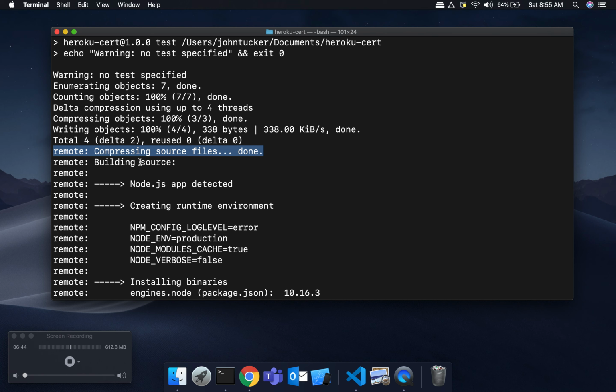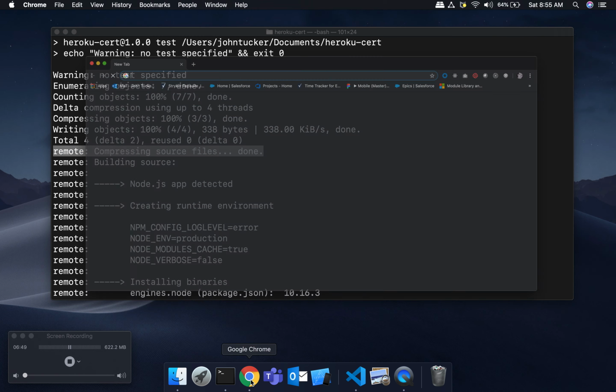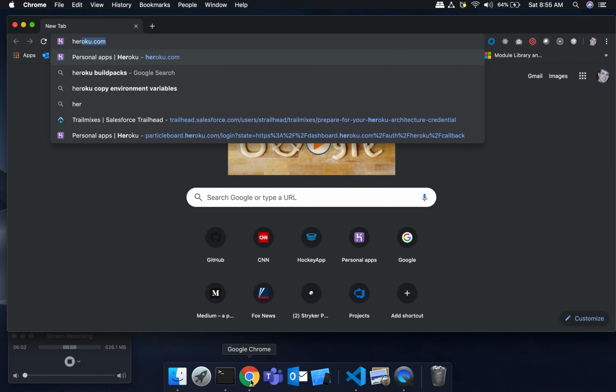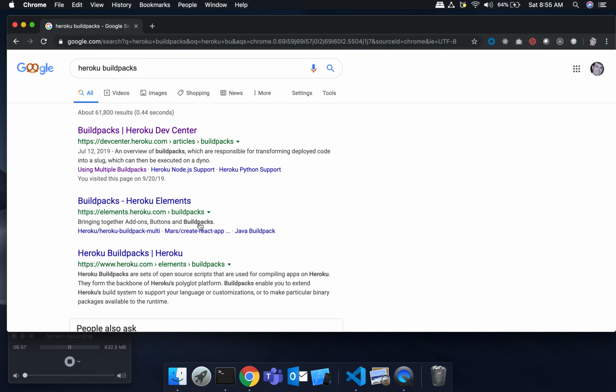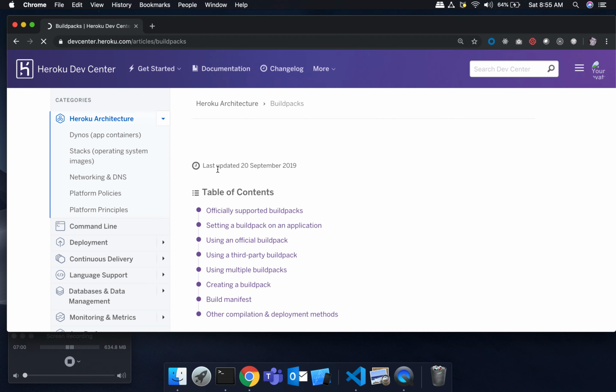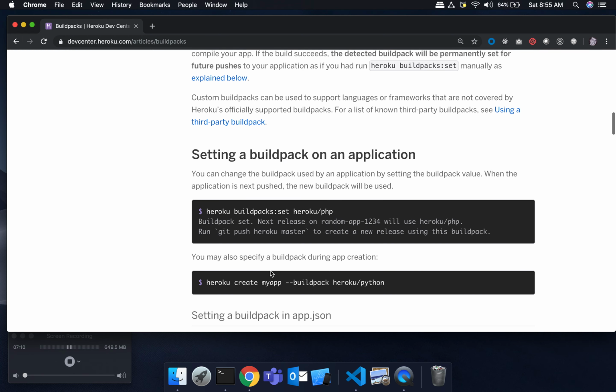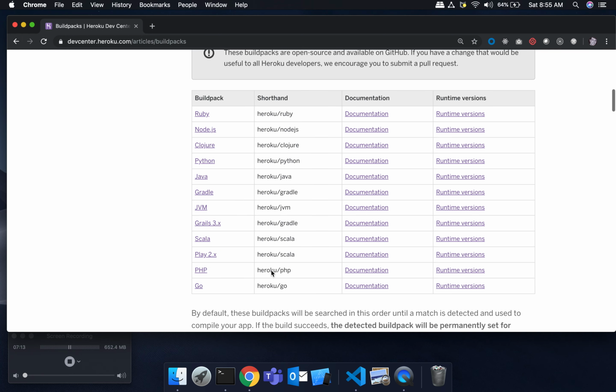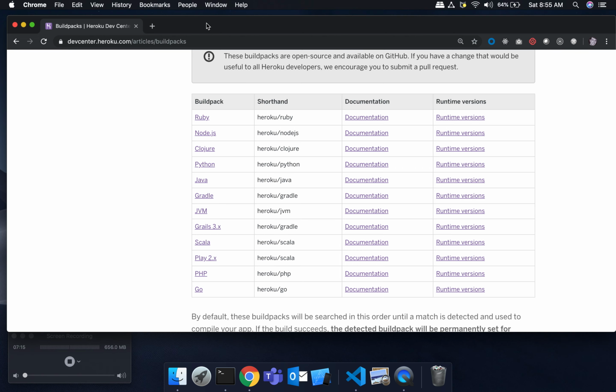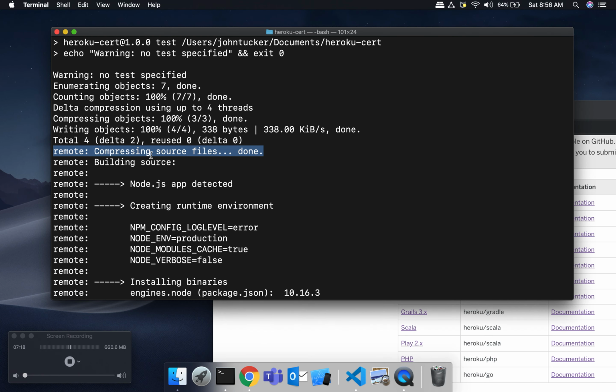Now there are actually different kinds of buildpacks depending on what kind of code you're running. So let me just bring up a web page here. Heroku buildpacks. You'll see there are buildpacks for each different kind of language, right? There's Ruby buildpacks, Node buildpacks, Clojure buildpacks, and so on. You can even create your own, or you can use third-party ones, but these are the ones supplied by Heroku themselves.